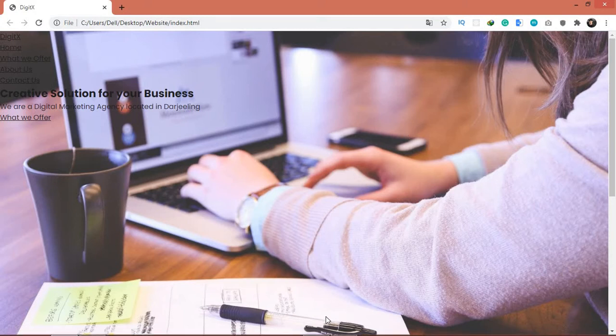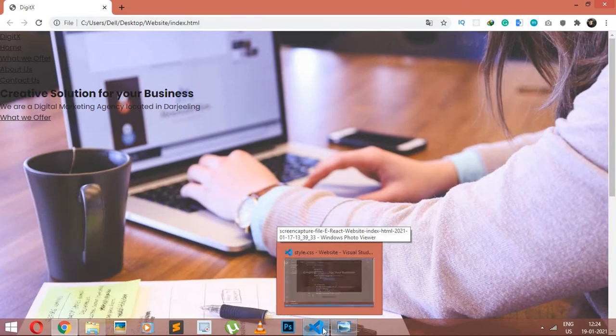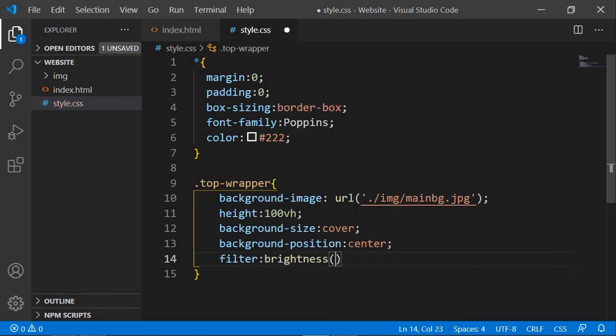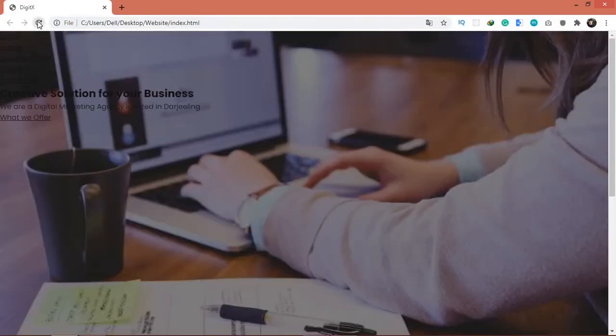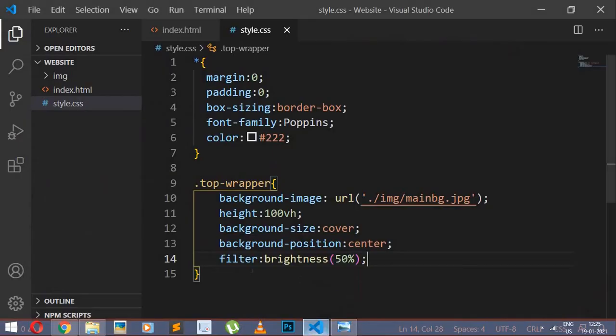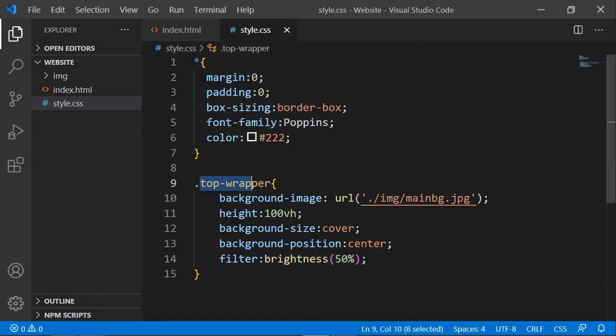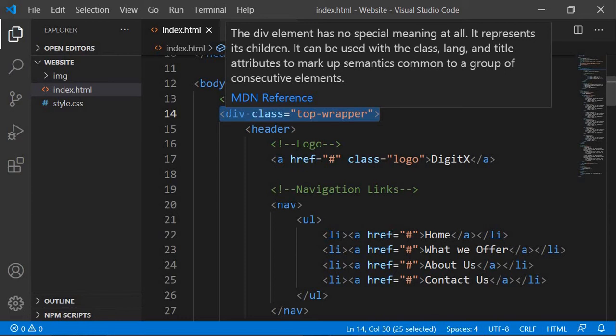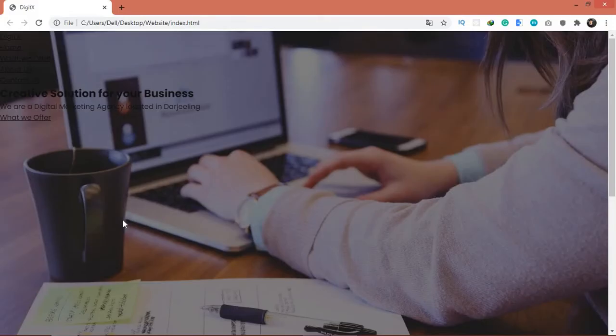Now I also need to darken this image. However, you don't have a background darken property or something like that. What you could do is use a filter property and set the brightness to like 50%. But if you refresh it, although the image gets darkened, the text here also gets darkened. The reason is because when you're using the brightness property on the top wrapper, it is wrapping the entire top section. So if it gets dark, then obviously the contents inside this wrapper div also get darkened. What we want is for this image to get dark, but we don't want the contents to be dark. We just want the image to be dark.